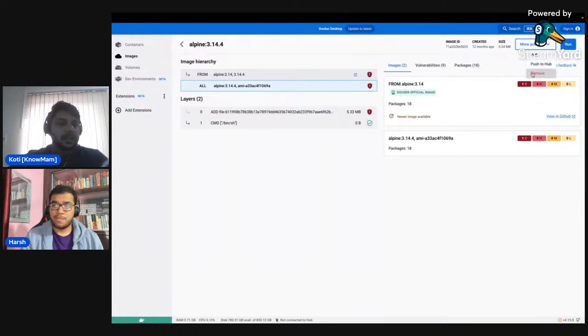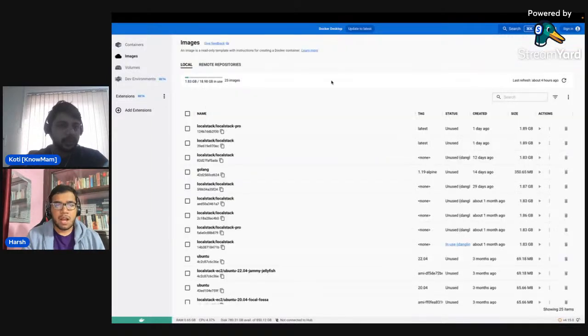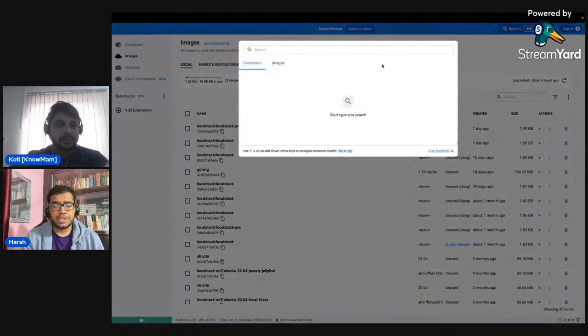Harsh, one simple question. Usually when we are trying to pull an image, we'll go to the command line and there we'll see docker pull, those kind of things. If I want to do the same, can I do it from Docker Desktop or do I need to go to the terminal or something? I guess it can be done through Docker Desktop. So there is a search option right here.